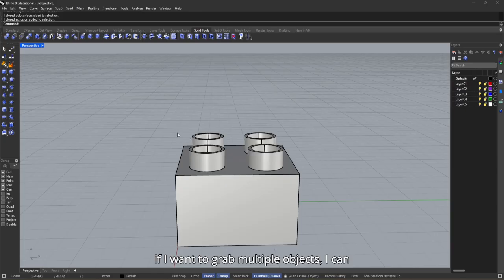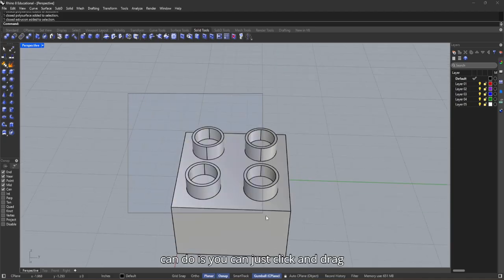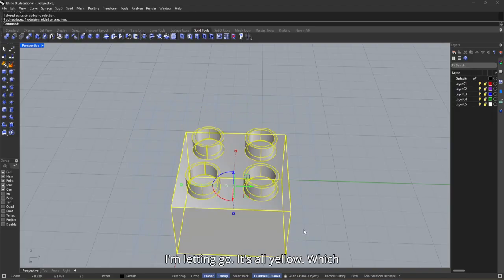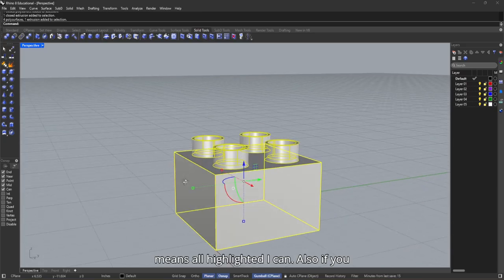if I want to grab multiple objects, I can click on them and hold down shift and keep clicking. Or something else that you can do is you can just click and drag like that. You'll get this little blue highlighter box. And whatever is totally in the box will be included in your selection. So here I clicked and dragged. Now I'm letting go. It's all yellow, which means it's all highlighted.